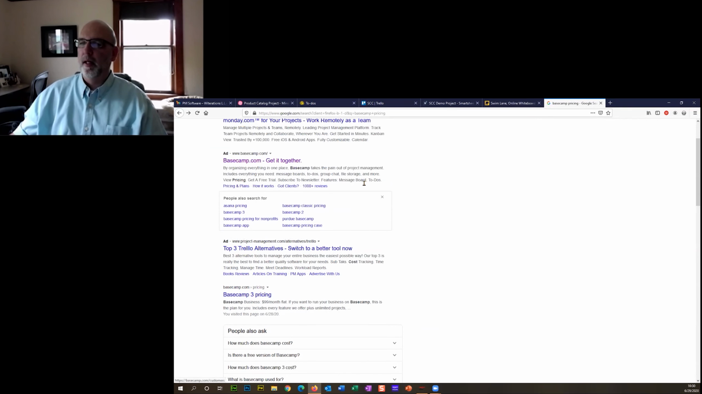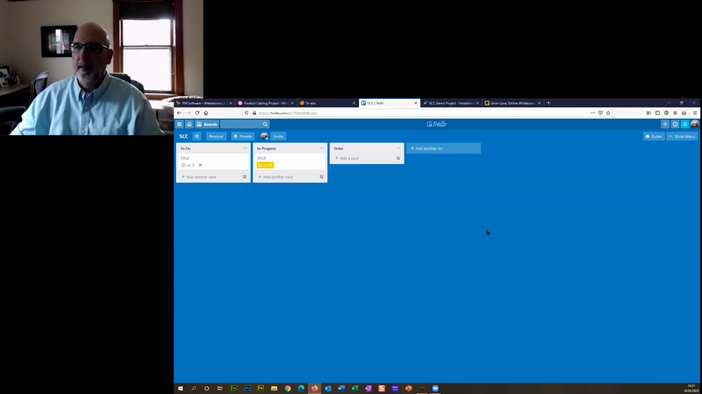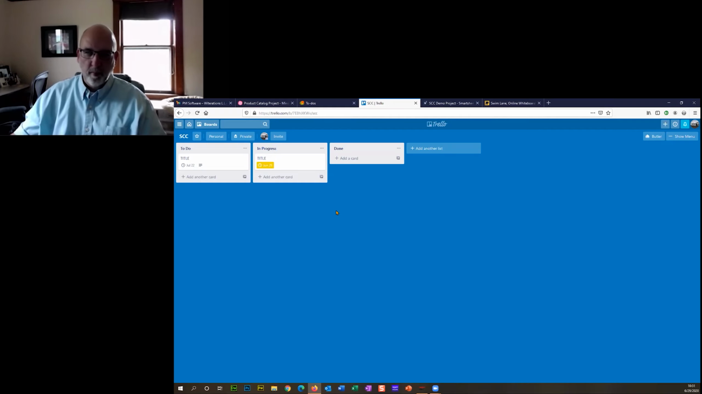So this is a simple. Have any of you heard of a Kanban board? I'm not sure I'm pronouncing it right. Kanban. What this is, it's a very simple project board. This would be more used maybe in the Agile world. You have a list called to do, you have a list called in progress, and you have a list called done.